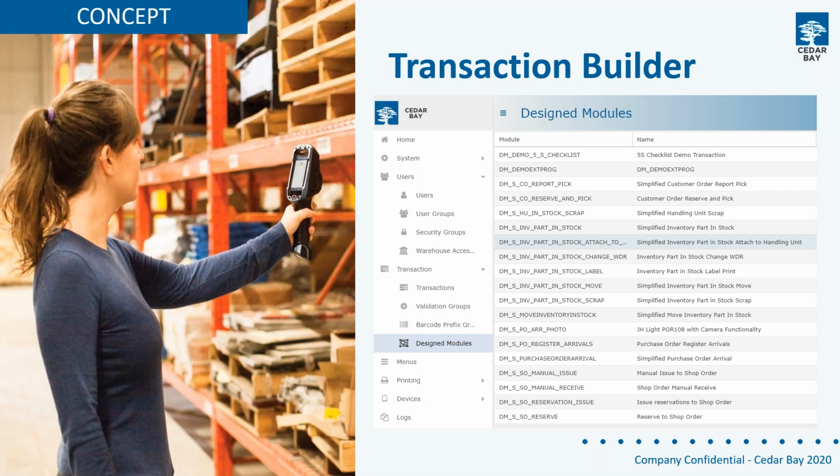Great thing about this is it's all managed on the server. There's no client installations. So any changes that are made to the server are reflected the moment the user logs back into their device, whether that's a touch screen or a handheld or a mobile phone.